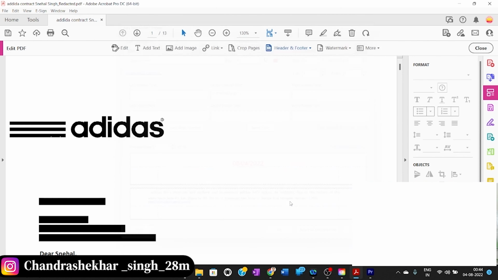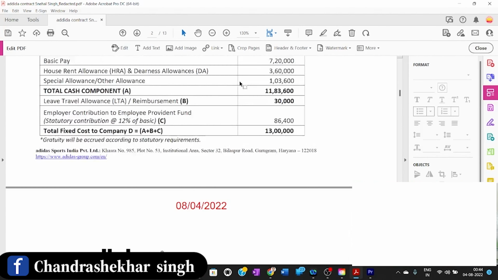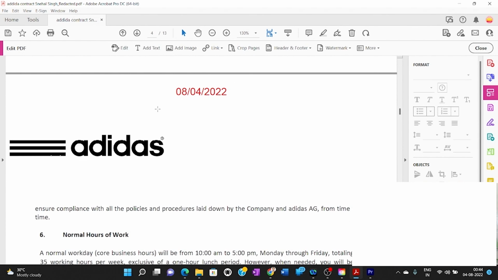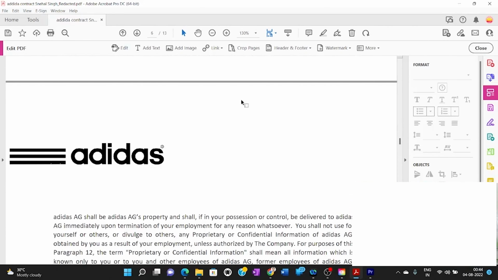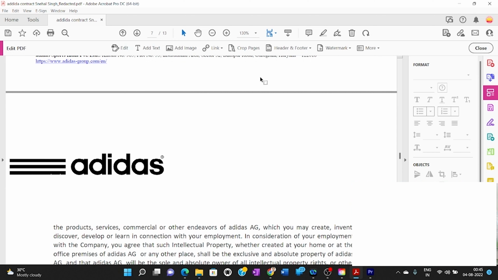Then click OK again. Now we can see the date on first page, date on second page, date on third page, date on fourth page, date on fifth page, no date on sixth page, no date on seventh page. So in this way, we can add date to a particular page only.